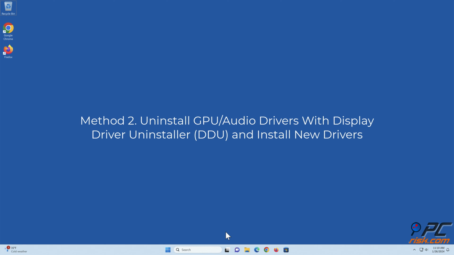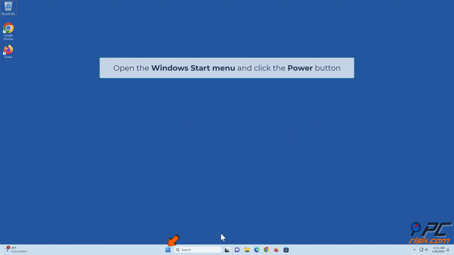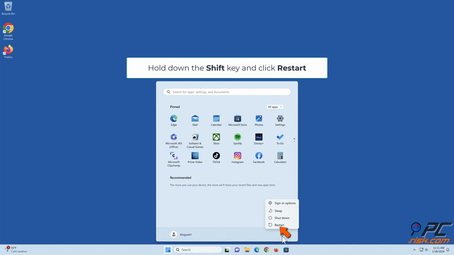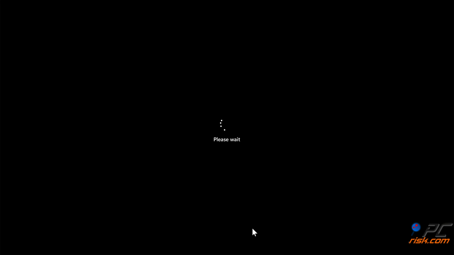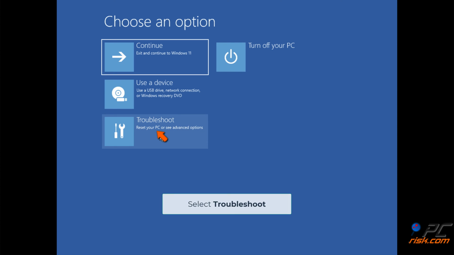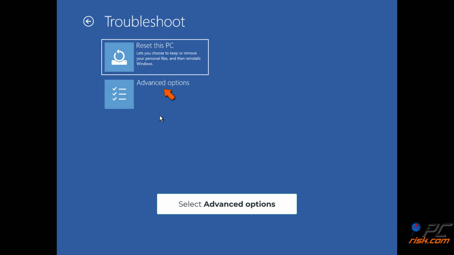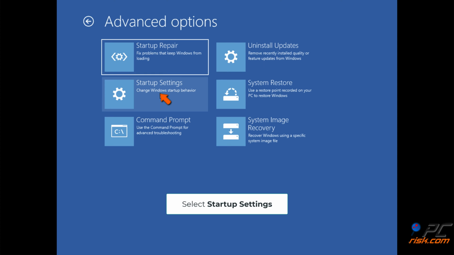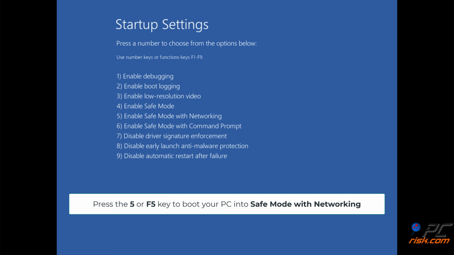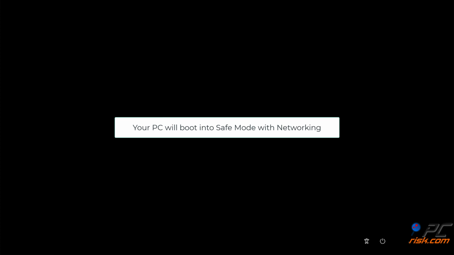Method 2. Uninstall GPU or audio drivers with Display Driver Uninstaller and install new drivers. Open the Windows Start menu and click the power button. Hold down the Shift key and click Restart. Select Troubleshoot. Select Advanced Options. Select Startup Settings. Click Restart. Press the 5 or F5 key to boot your PC into safe mode with networking. Your PC will boot into safe mode with networking.